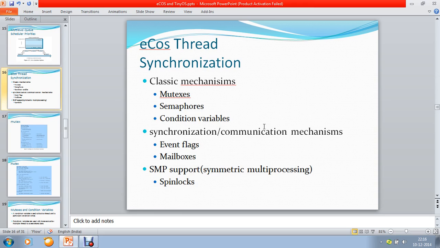Now coming to eCOS thread synchronization. The eCOS kernel can be configured to include one or more of 6 different thread synchronization mechanisms. These include the classic synchronization mechanisms, that is mutexes, semaphores and condition variables. In addition, eCOS supports 2 synchronization mechanisms that are common in real-time systems, namely event flags and mailboxes. Finally, the eCOS kernel supports spin locks, which are useful in symmetric multiprocessing systems.